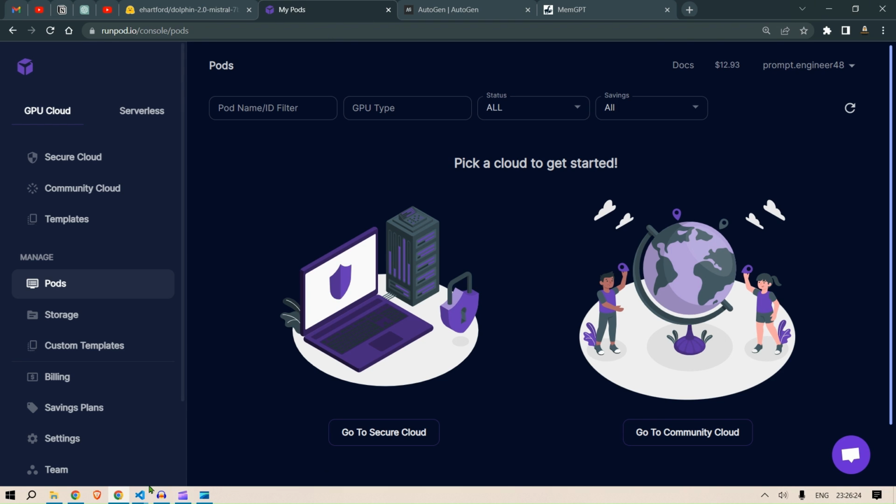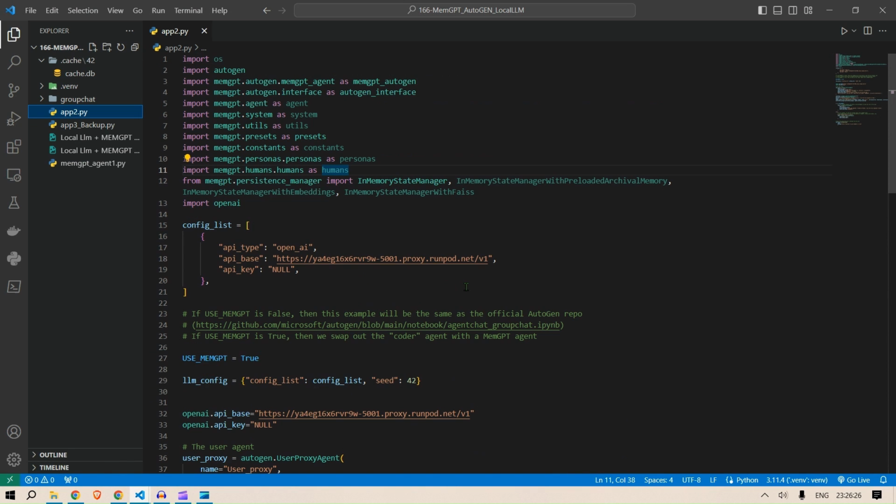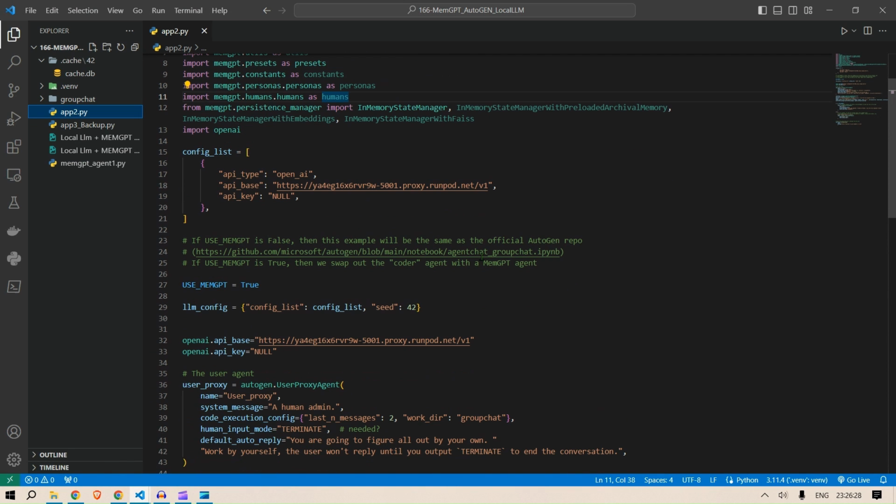So I have this code here, and I shall share this code in the description, or I will attach a link to the GitHub repo, and you can run the code. Thanks for tuning in. Bye bye. Have a nice day. I'm just kidding.